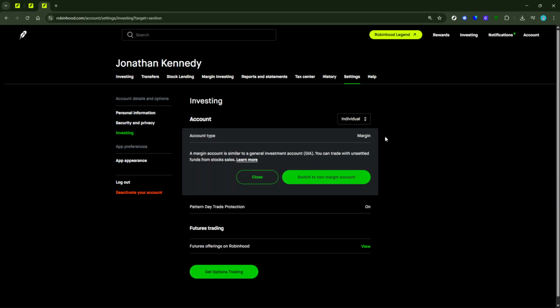If you see the option to switch account types, just click on it and follow the on-screen instructions to convert from a margin account to a cash account. The platform may ask you to confirm your decision, so just follow the prompts and make sure you agree with the changes. Sometimes the option to switch may not be available directly in your account. If that's the case for you, there's still a way forward.